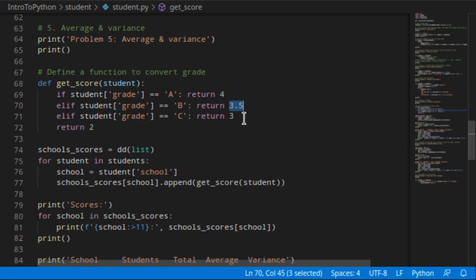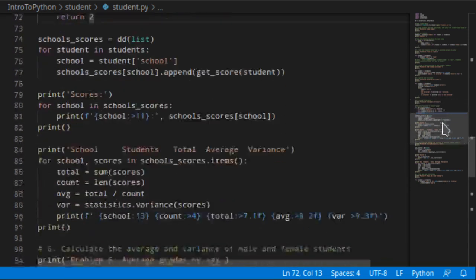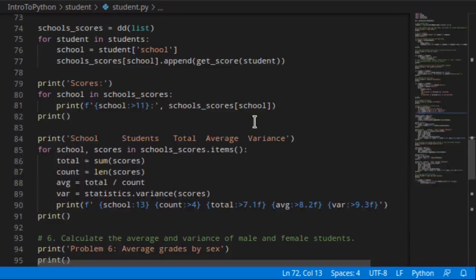So B is a 3.5 and C is a 3. And anything else is a 2. But I think our data only has A's, B's, and C's. So that's a helper function. Let's just remember that's there.